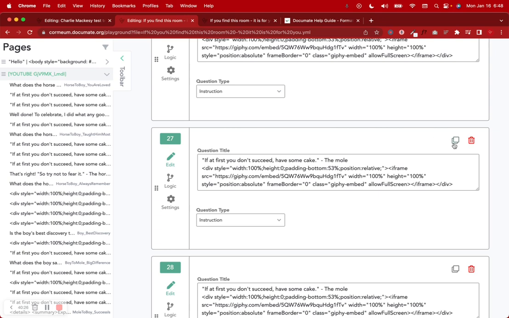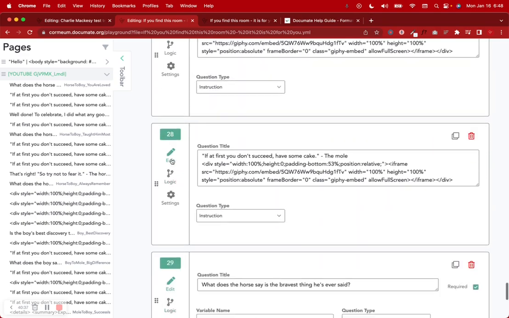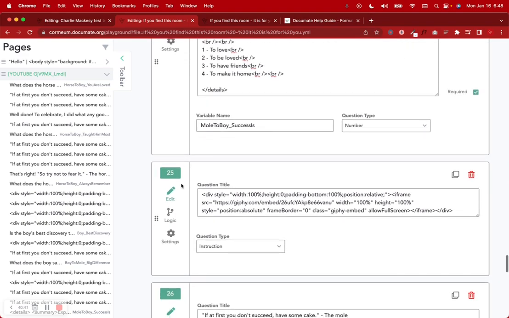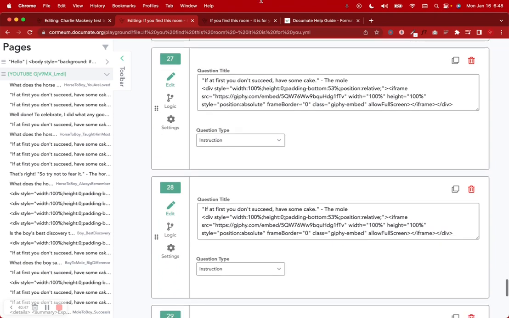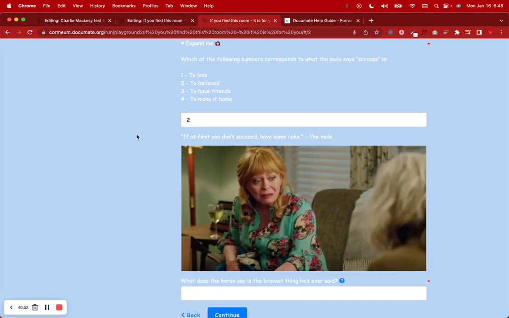So I just duplicated, took off the underscore 2, added some logic, show if mole to boy success is, and then I gave it a value, 3. And then it's 4. And then the correct one is 1. So I said show if mole to boy success is 1. So that's how you can get it to where you have each of these showing up for different things.